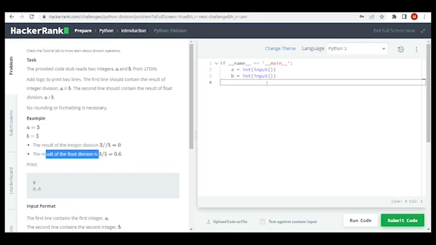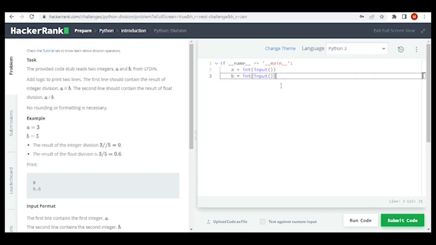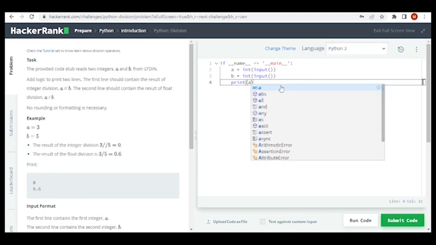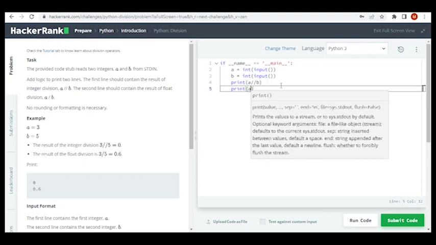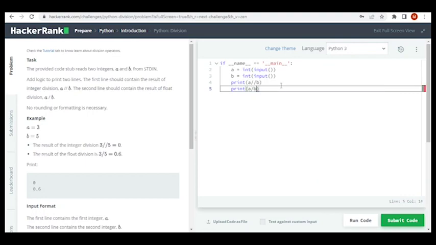So okay, let's quickly implement it. So here we go. We will have to print. So first we'll have to do integer division, and then we'll have to do float division. Okay, let's do it. Let's run the code.